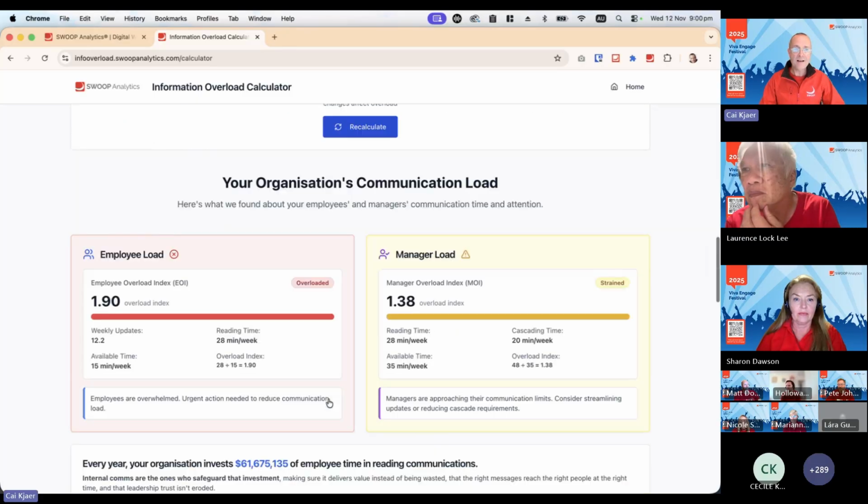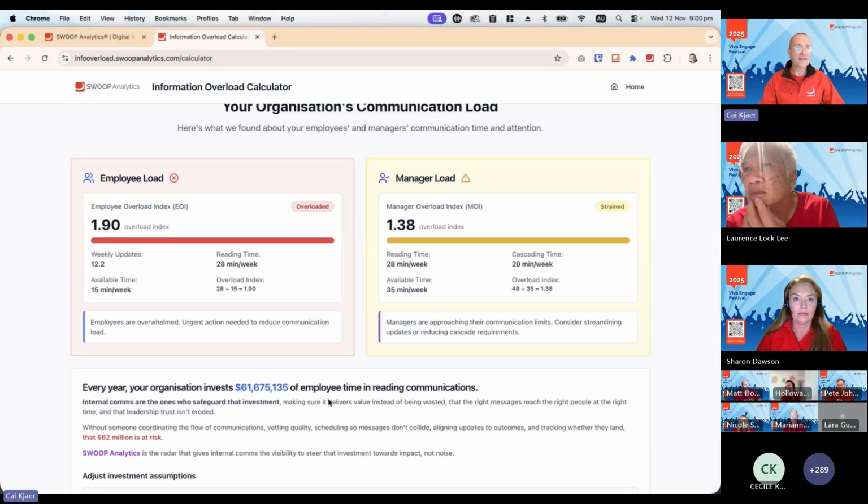And voila, up comes the results. In this case, because we increased it from 3 to 10 news items per week, actually the employees are overloaded, meaning we are sending out more than they have time to read, right? So this should start some conversations about, are we actually putting out too many things?